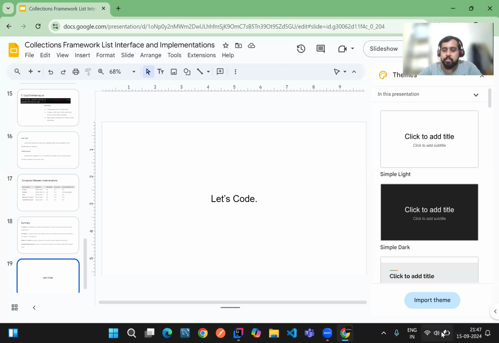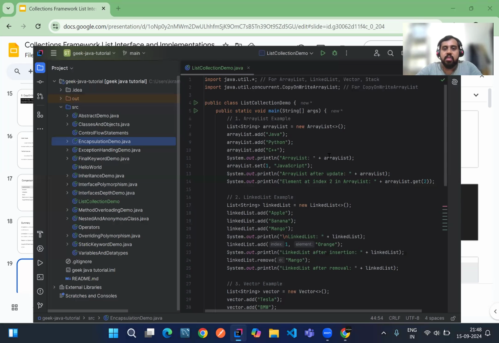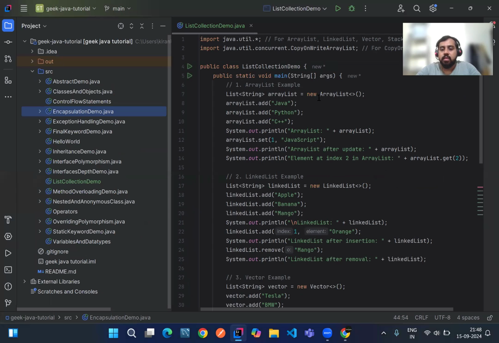So let's see. Just a minute, guys. I'm just plugging my computer into the charger. Okay, yeah. So I'll open my IntelliJ.